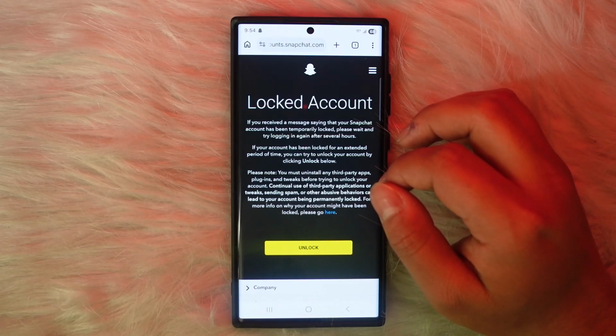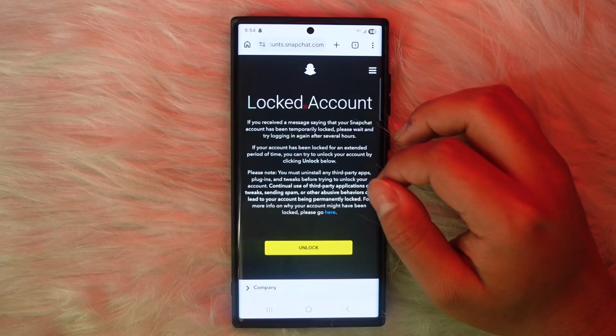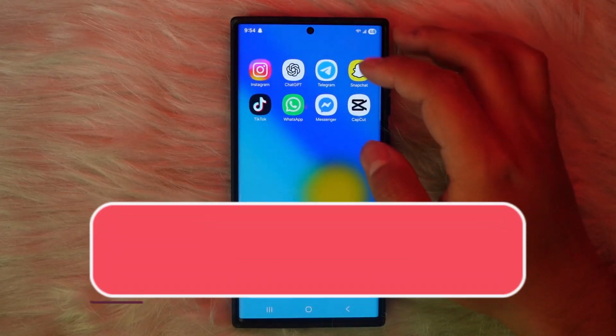So in these three cases, try out the first and third method first of all. And if those methods don't work out for you, you can try out the second method, which is if your account was actually hacked. So I do hope this guide video was helpful to you.